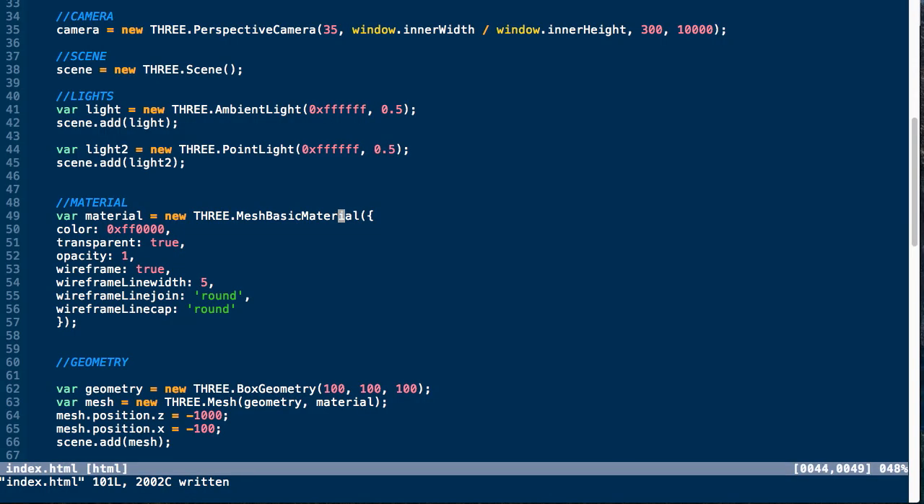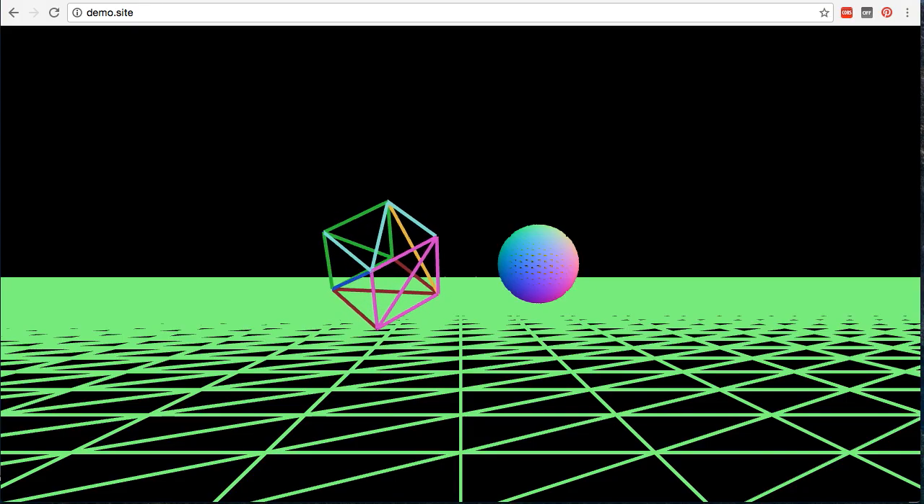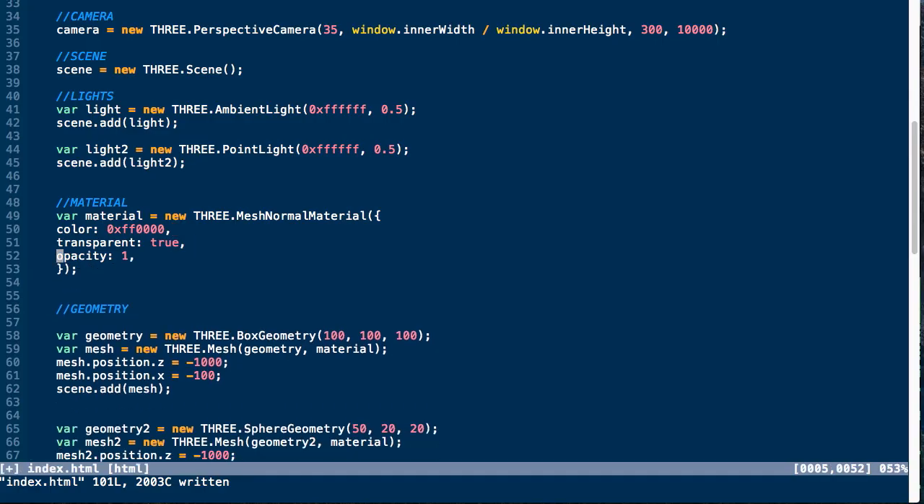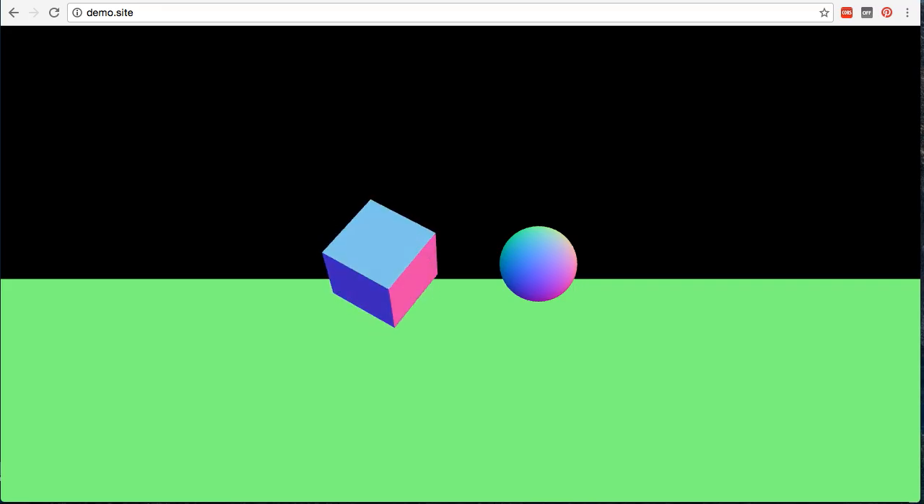So another material that we have available to us, and perhaps more useful, is mesh normal material. And this maps the normal vectors to RGB colors, so the direction that the faces are facing. And you can see here we have it still using wireframes, but we can go in and disable wireframes, and you can see it applies it to the mesh faces appropriately.